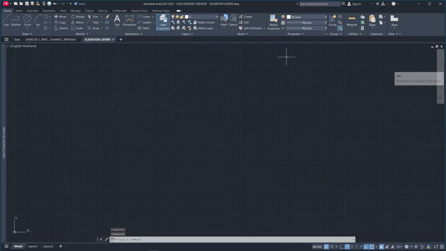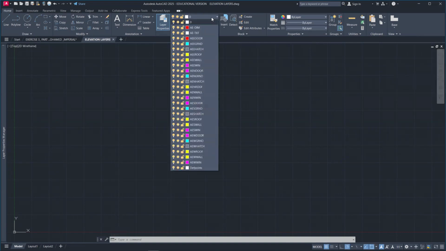So using Design Center, you can create the AE, A for architecture, E for elevation, and then E for east. Okay. N for north. Okay. S for south, and then W for west. Okay. So those are our elevation.